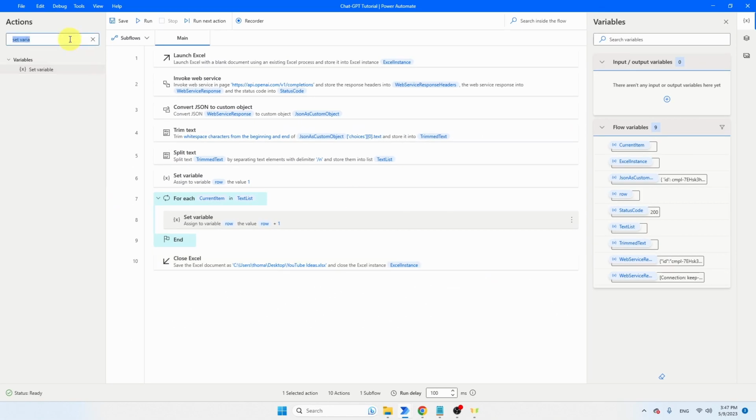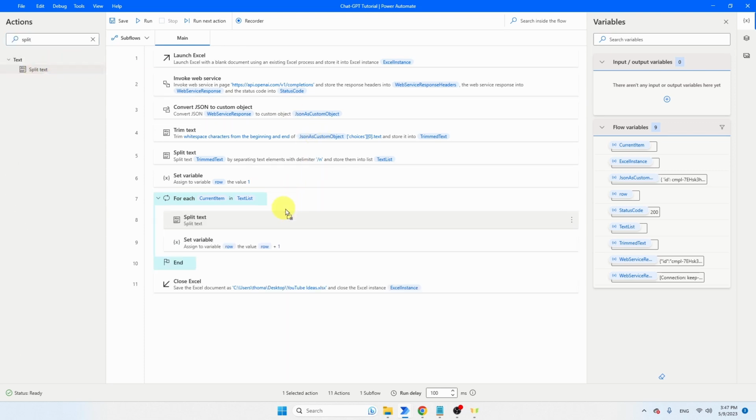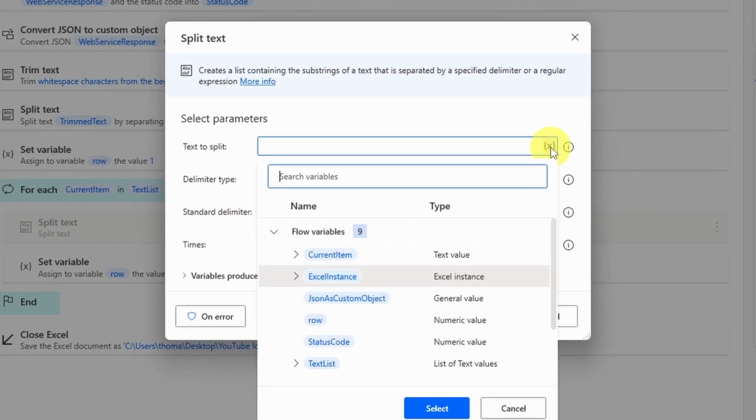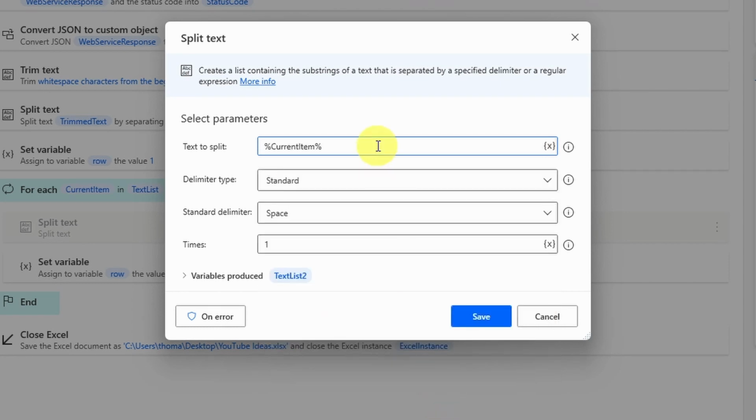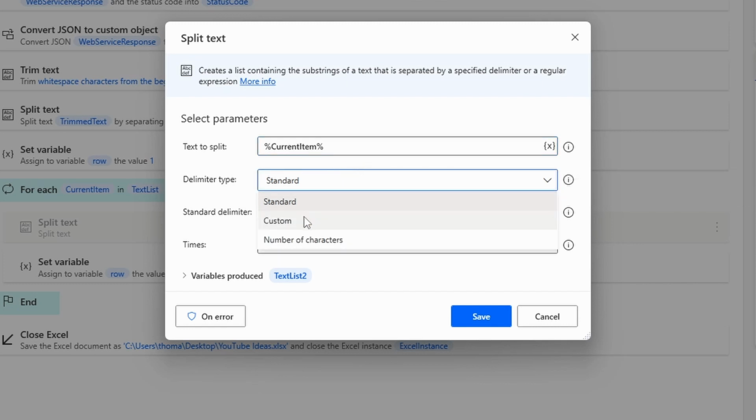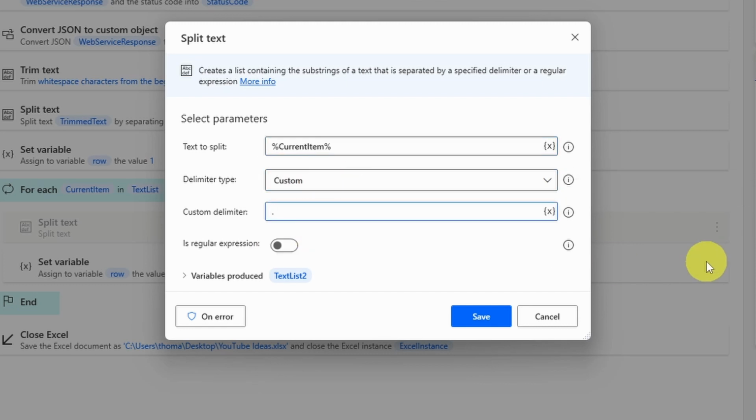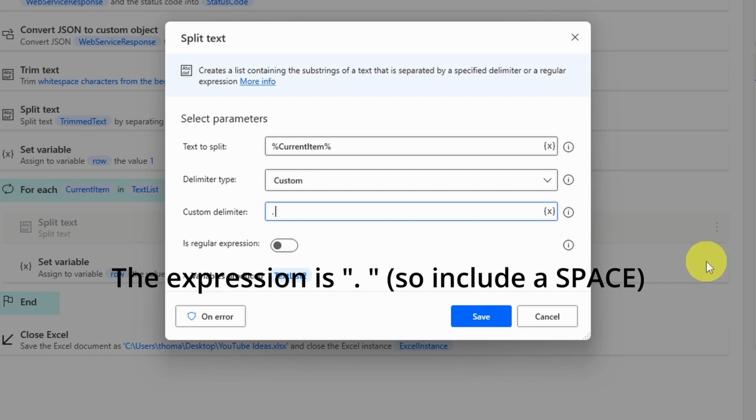Now we're going to need one more split, because I want to split the number from the actual idea. And for that I'm going to use another split activity, split text, take it and put it in the for each. And the text that I want to split, that's current item. So I just select this one, click on select. And the delimiter, that's dot space. And that's because all the ideas are noted in the format 1 dot space and then the entire idea. So the delimiter type is custom and this one is dot. And also make sure that you don't forget the space.